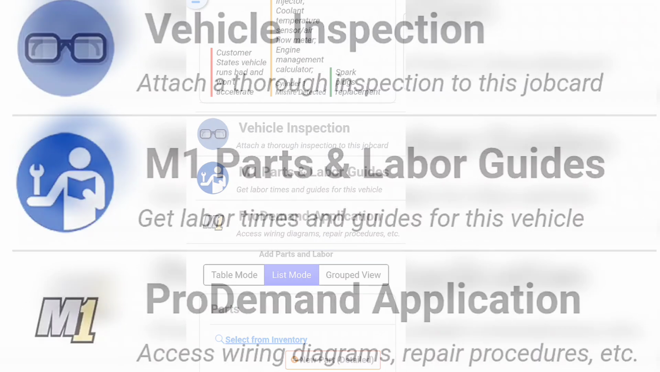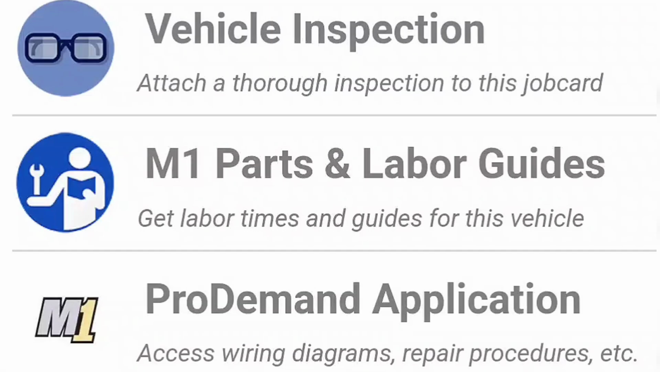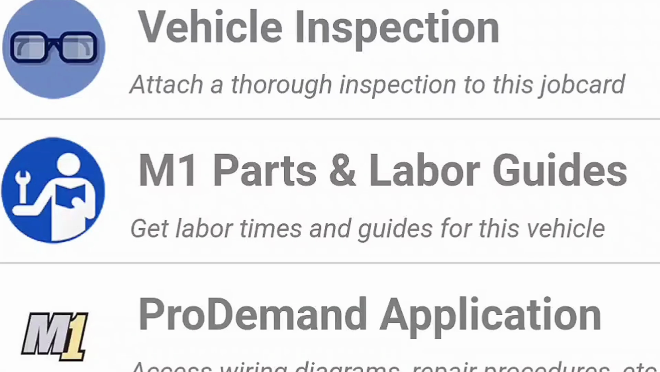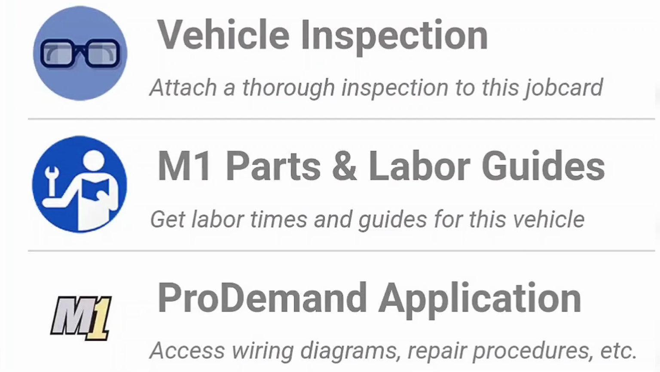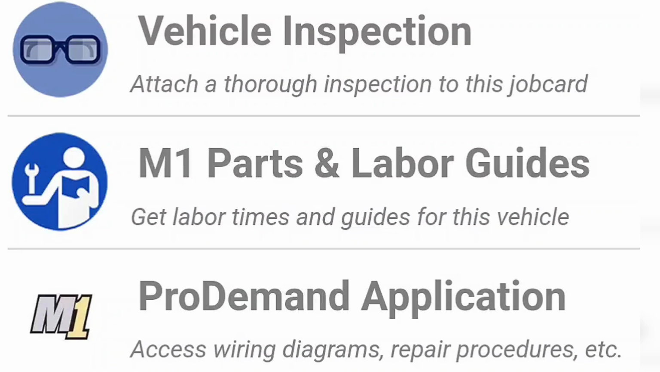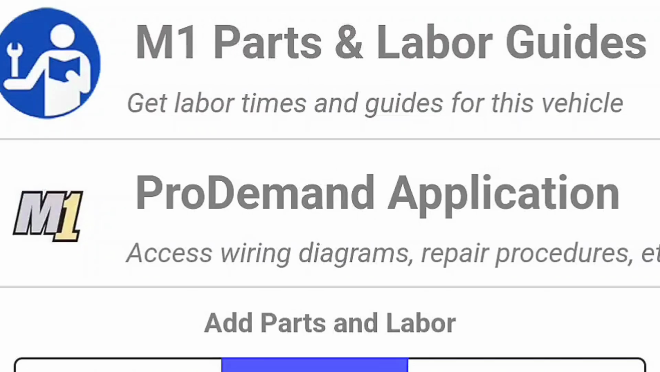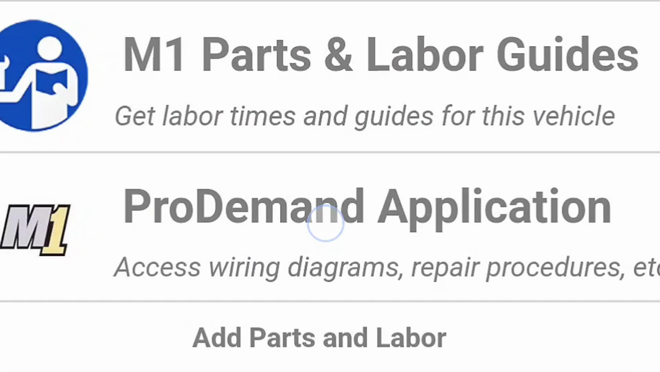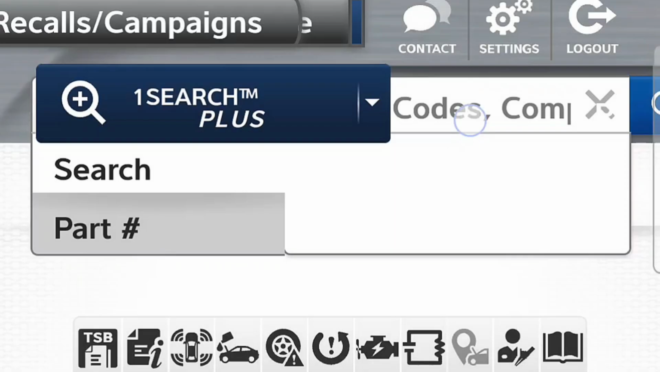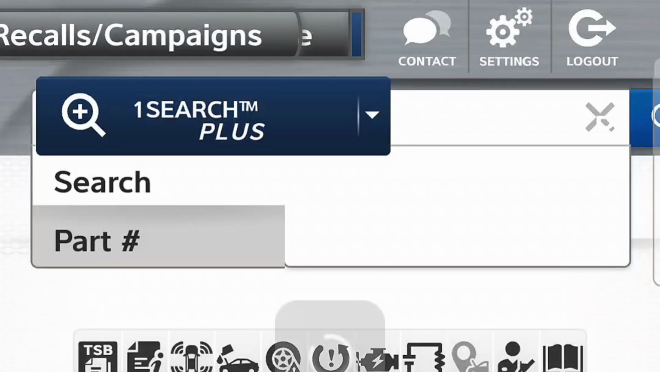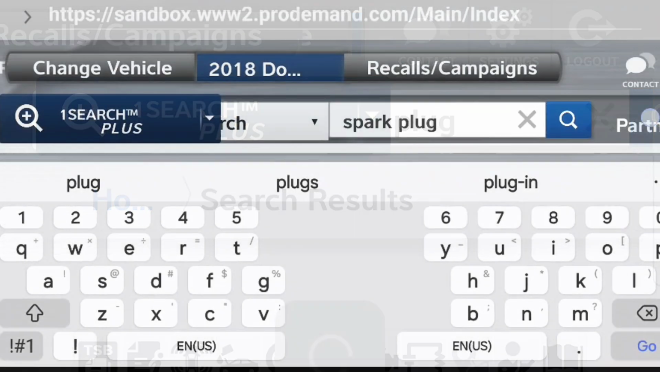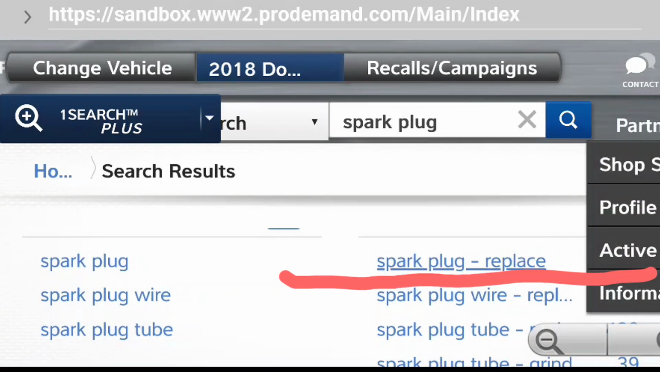Then you go down, you got parts and labor guides, right? If you're trying to figure out how much to charge, we charge $100 an hour. So we've got to figure out how long it takes to replace spark plugs on this job. Parts and labor guides are a ProDemand application. It has wiring diagrams, repair procedures, it has it all. That's the one I'll click on, ProDemand application. Let's see here, I'm typing in spark plug right there. We're gonna click on spark plug replace.